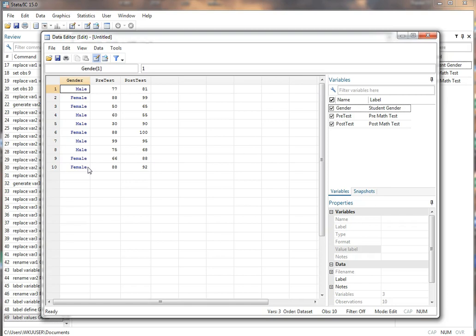The numbers, of course, still exist in the system. It still is ones and twos in its coding, but it tells you what the coding represents now instead of just giving the ones and twos. So, of course, we wouldn't do that with pretest and posttest.